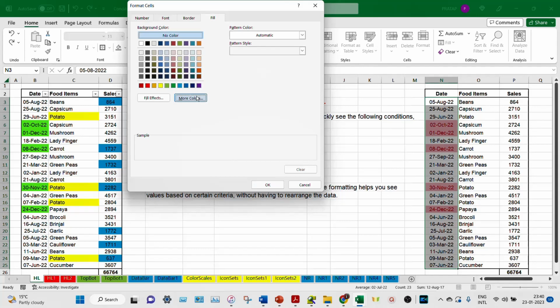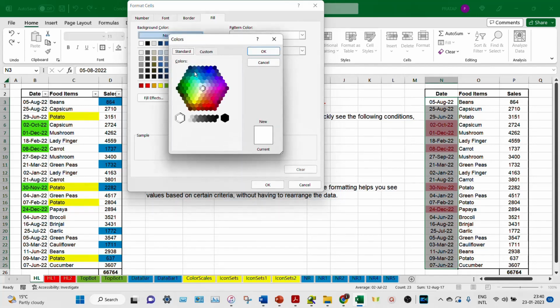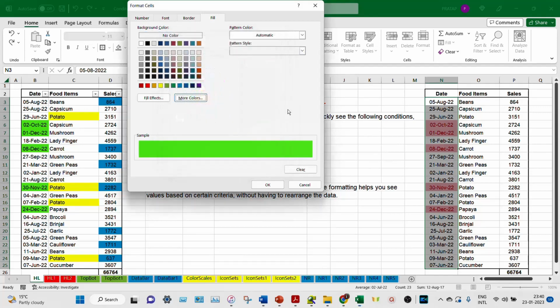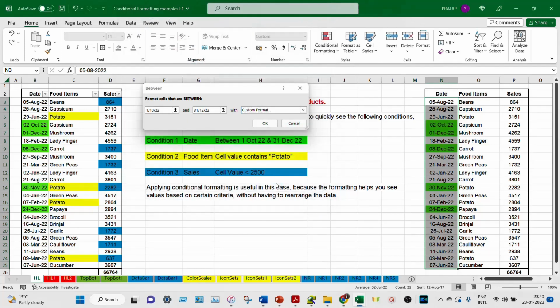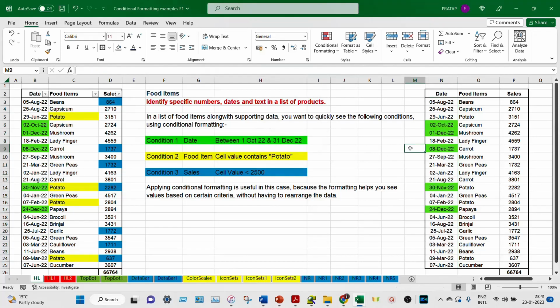So we click on the more colors option, and here among the additional color options that have been offered, we click on the required color, that is green, and we click on OK and OK once again. And here we see that the color option has been changed. So we give a final OK, which completes condition 1.